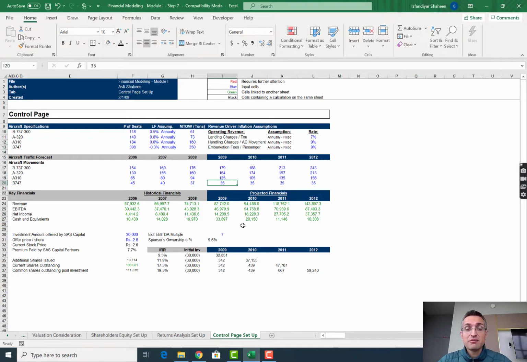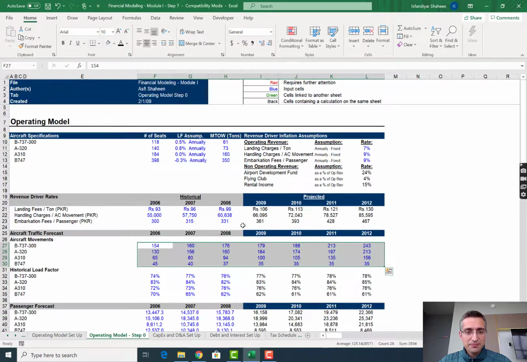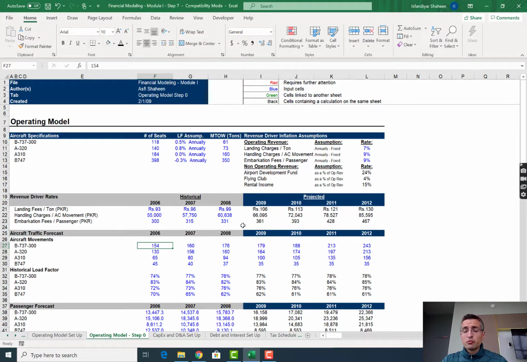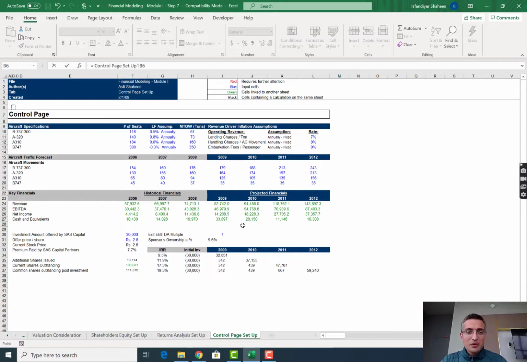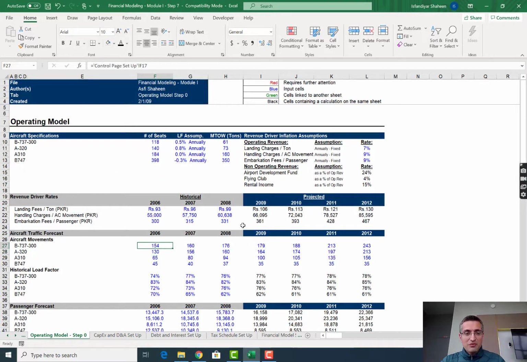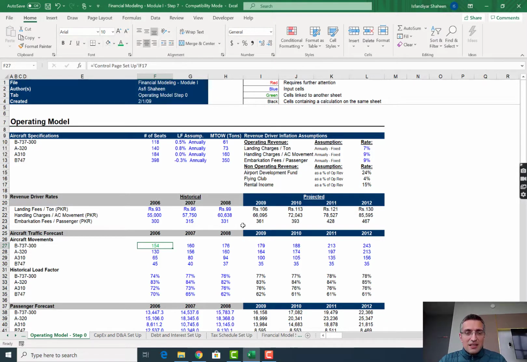And this is where the final step comes in. This is where best practices are critical. So you see, currently in operating model step 0, the aircraft traffic movements are inputs, but right now we want to turn them into links. Now we want to turn them into links and connect them to the control page. When we connect them to the control page, we want these things to become green.